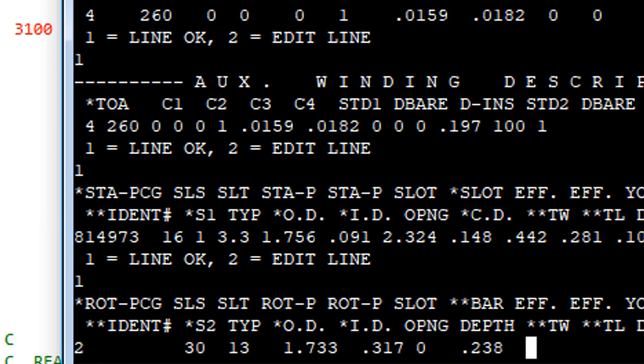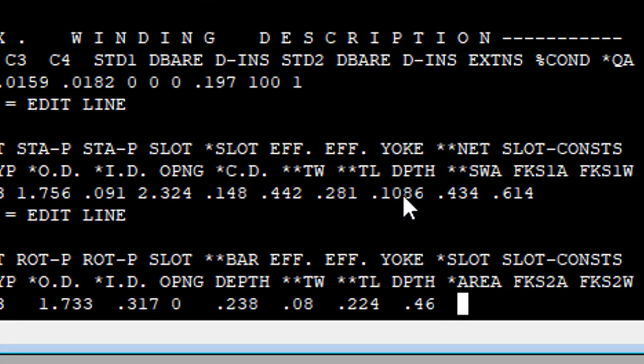Effective tooth width 0.08. Tooth length 0.224. Yoke depth 0.46. Wonder why all this stuff isn't calculated for you. Slot area 0.016. Slot factor KSA1 is 1, and this other one is 1.459.